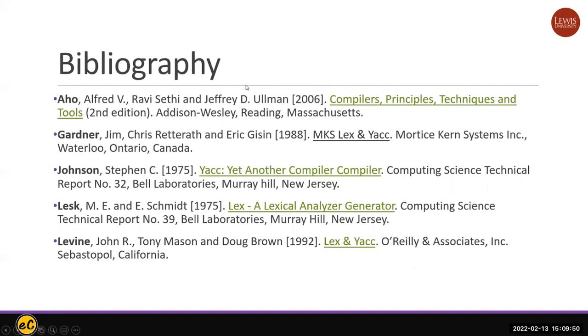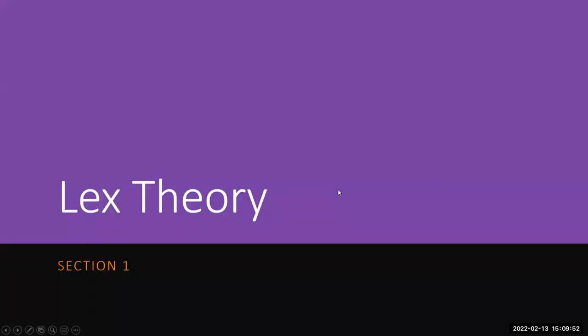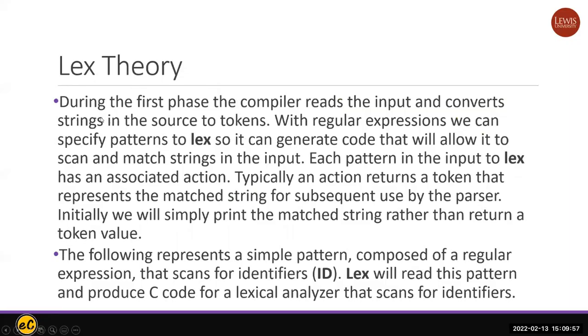Here there is some reading you can look into. Let's look at the next portion. During the first phase, the compiler reads in the input and converts the string to source tokens. That is actually the lexical analyzer, and this portion can be standalone. You do not need to use Bison to generate the table. Of course, the Bison portion takes into account more of the grammar issues, but if you only have regular expressions, using Lex is good enough.